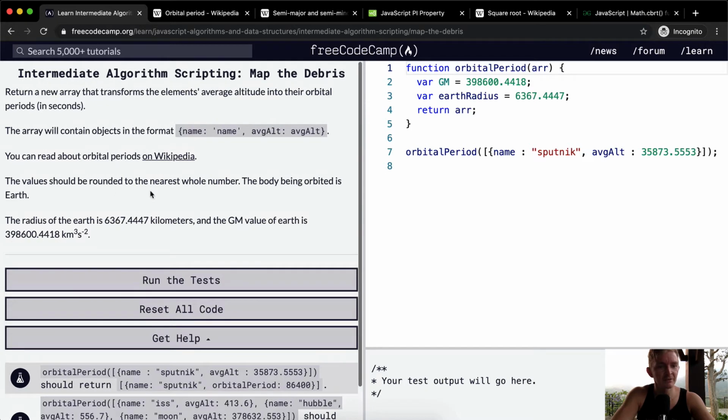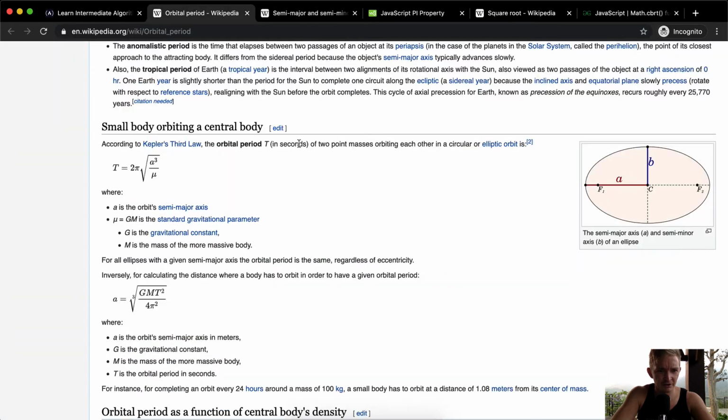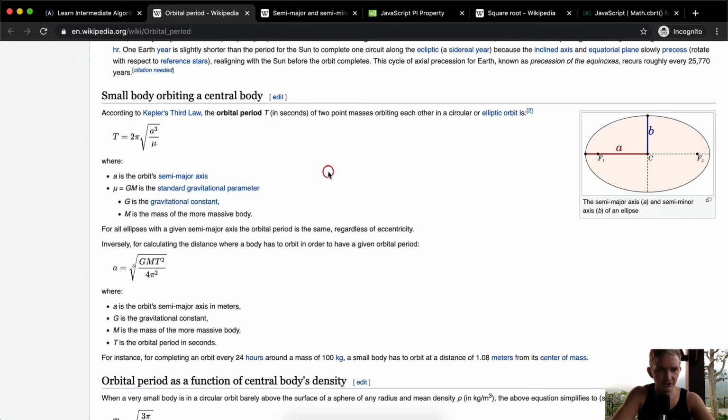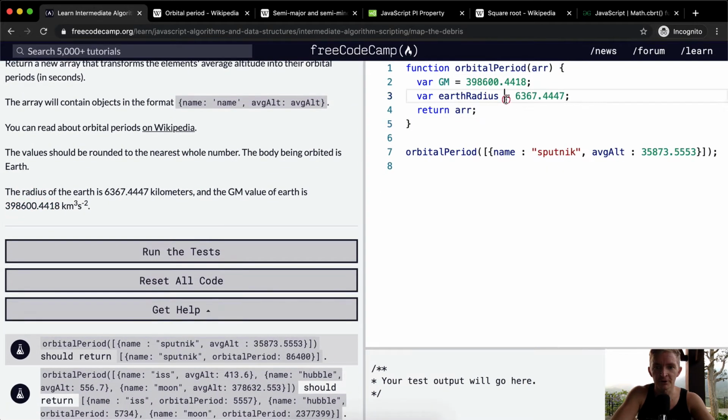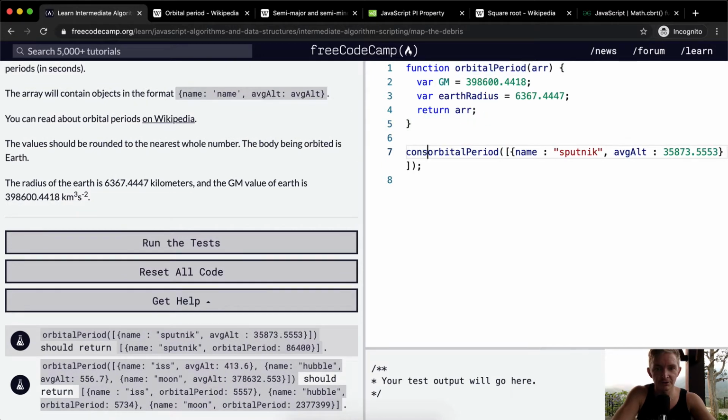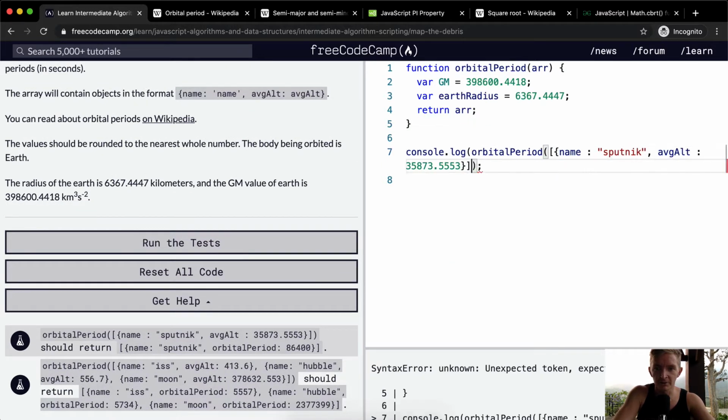So let's see. The values should be rounded to the nearest whole number, and the body being orbited is Earth. So they're saying we're going to do this for Earth, and the radius of Earth is this, and the GM, which is the standard gravitational parameter, is this number, which they've saved for you over here. You can see them here and here.